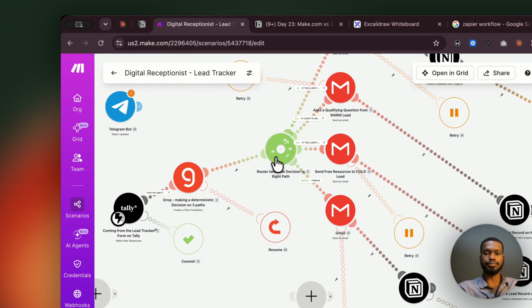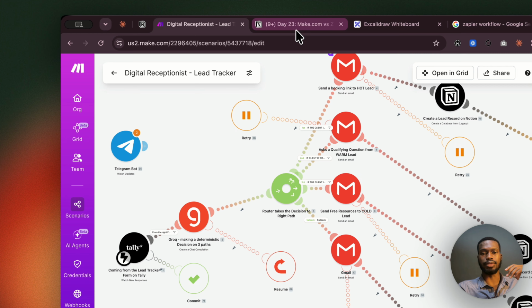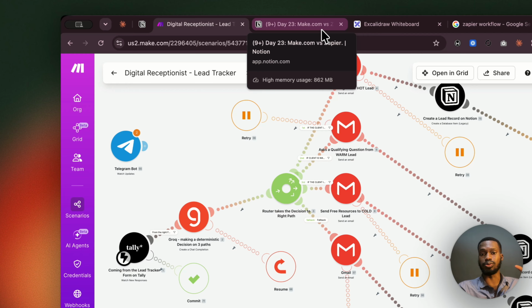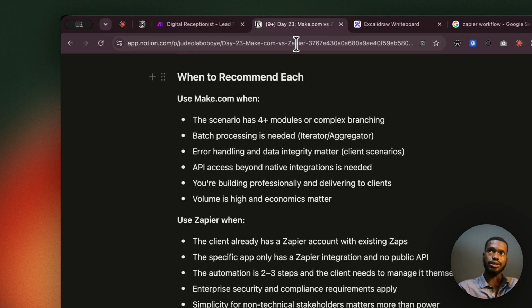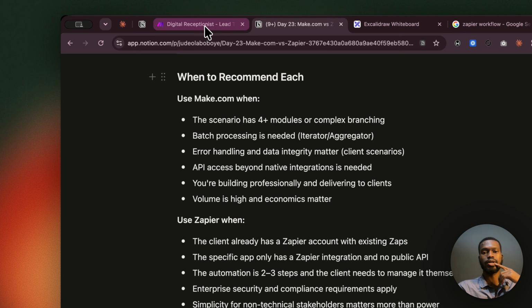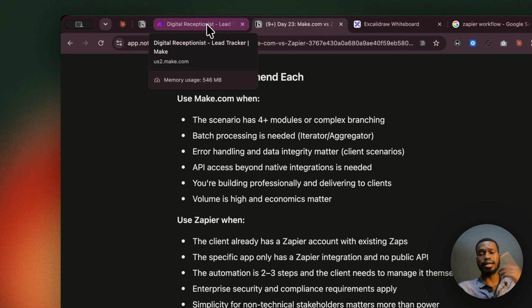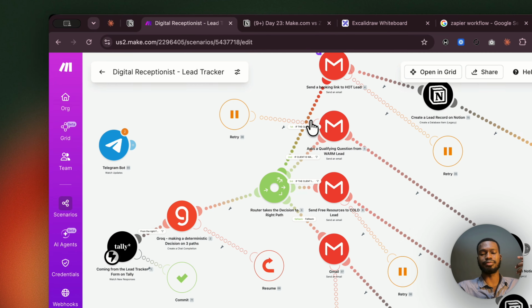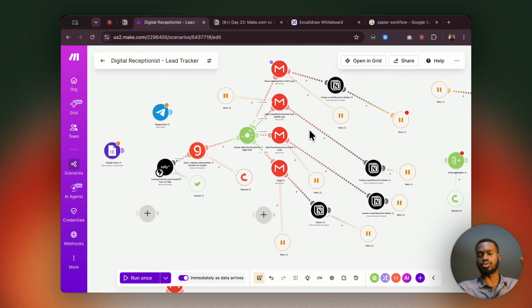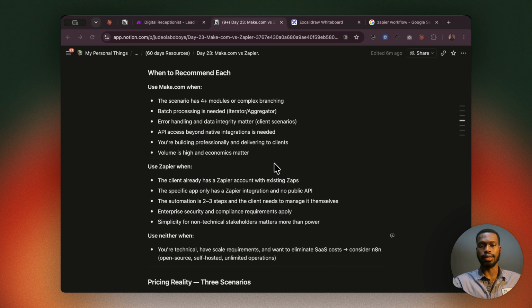You can use make.com when your scenario has about 4 modules or complex branching, like what we have here. This is not even as complex enough. There are still more complex scenarios that you see out there. Or I don't think we have to build something complex, because to be very honest, most clients or most businesses don't require complex tools. A client can come to you and all you just need to build for them is something simple. So when it comes to something like that, you could just go for make.com.